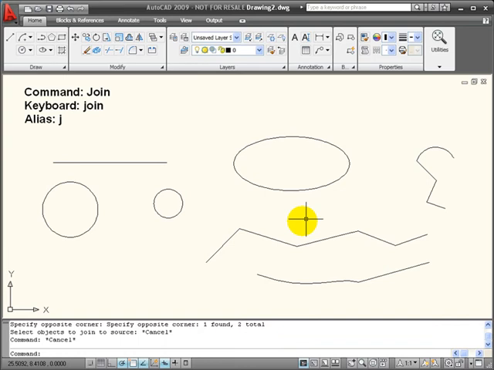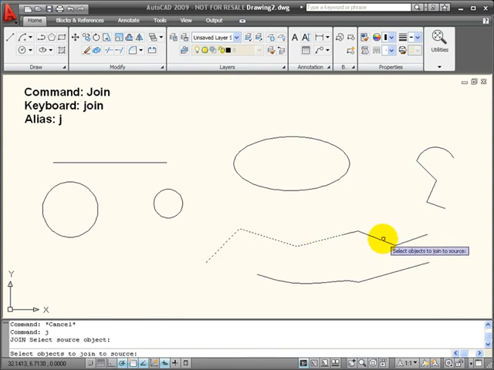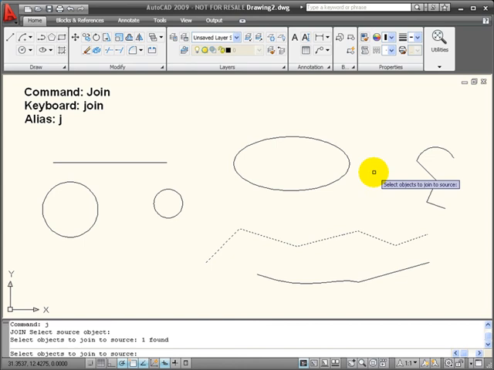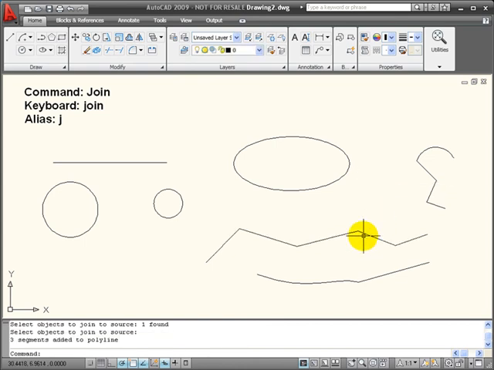To use the join command to join polyline segments, they need to meet certain requirements. I have two polyline segments here, and I want to join them together. You'll notice that these two segments share a common endpoint, and they don't overlap each other. Under these circumstances, they can be joined using the join command, so I'll say J to activate join, choose the two line segments, and when I hit enter, you can see that I've created one continuous line segment.